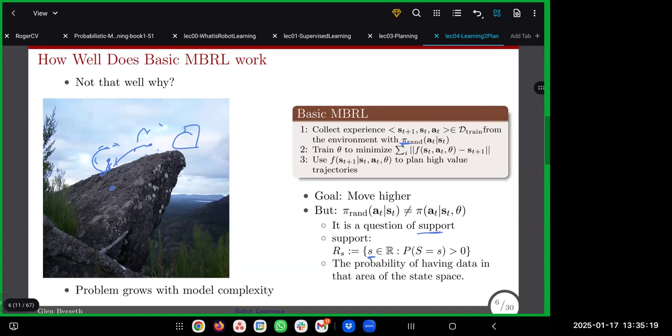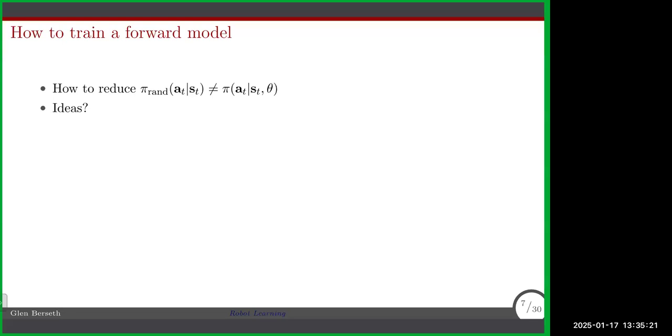So from that, that's basically part of the solution. We need to figure out, instead of totally having this random policy that's collecting the data to provide the support for this forward dynamics model, all right, how can we make these two equal?